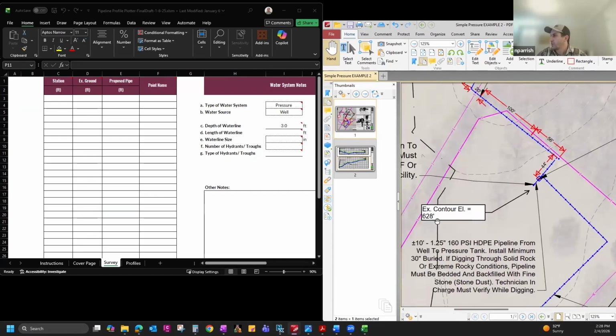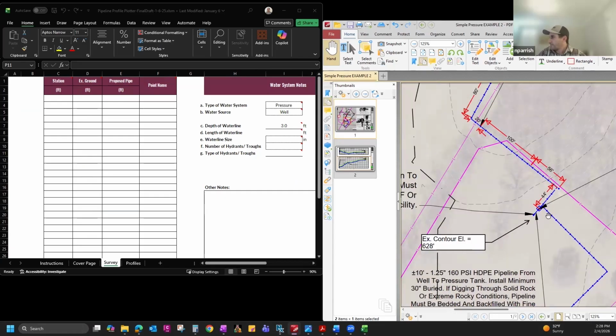So here, again, we're starting at the pressure tank, and I'm going to go ahead and take an elevation and location point at every 100-foot interval. So we go out 44 feet to the elbow, and then another 56 is going to be 100. And again, we'll punch in the existing ground elevation because you will see how the spreadsheet works and how it offsets the proposed pipeline and elevation there.